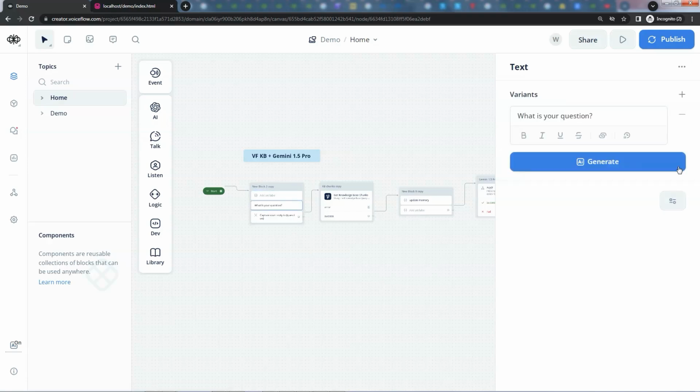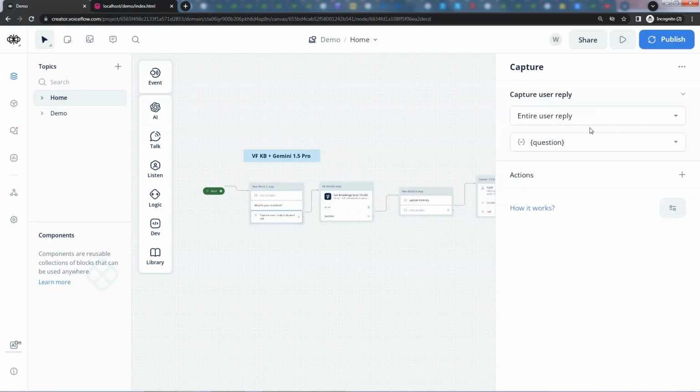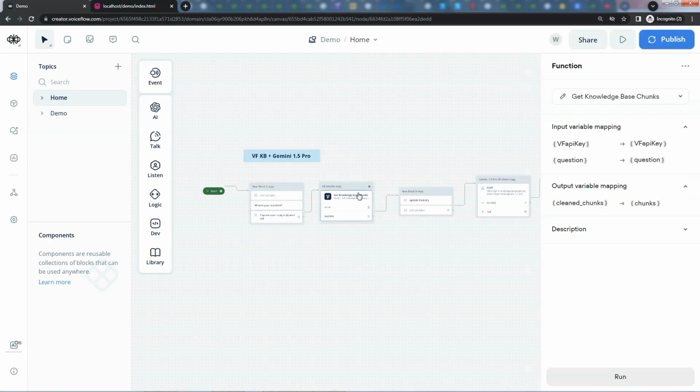In the text block, we ask the user to input his question. We then use a capture block to capture the entire user reply and save it in the question variable. Next, we use a function block to execute the function getKnowledgeBaseChunks, which is provided by Voiceflow. We need to input the Voiceflow API key and the user question to the function. The function then fetches the data from the knowledge base according to the user question, and returns the data as the output, and we save it in the chunks variable.